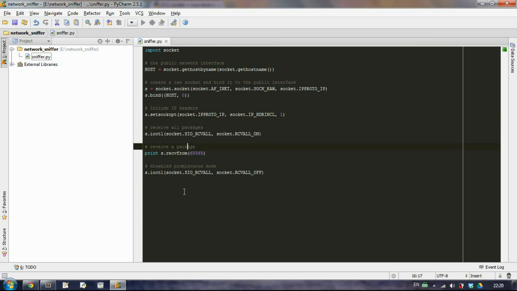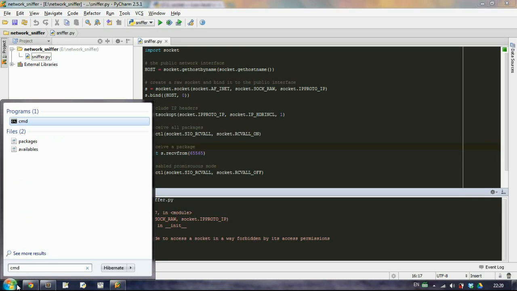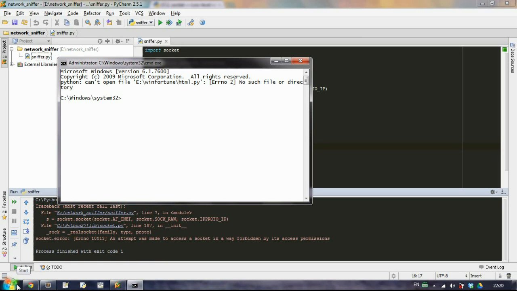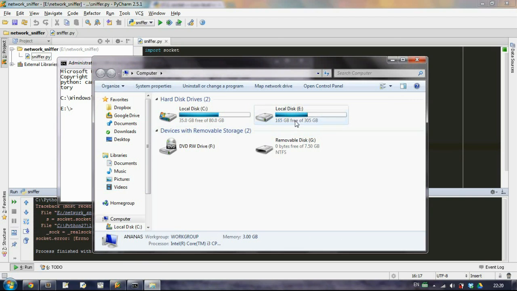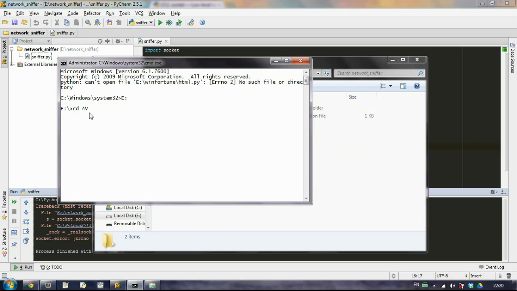If you press run, you will see that you get the error: an attempt was made to access a socket in a way forbidden by its access permissions. So we need to have administrator permissions. That's why we'll run it from the console as an administrator. I pressed Shift+Alt+Enter, and let's go to network sniffer. And now type python sniffer.py.